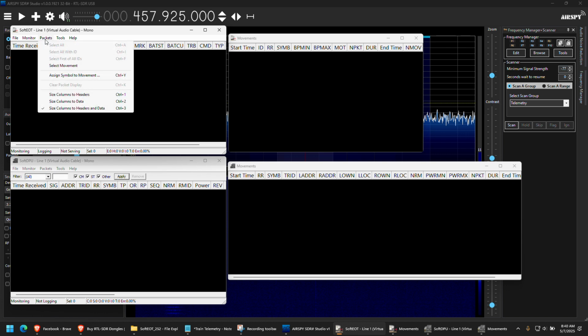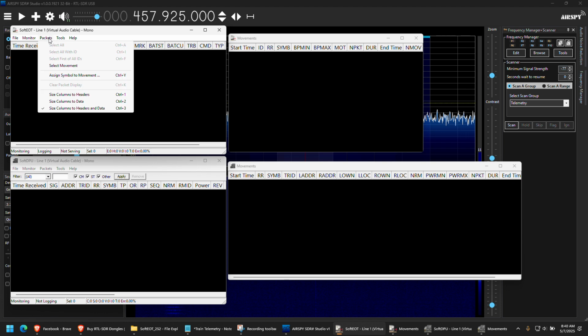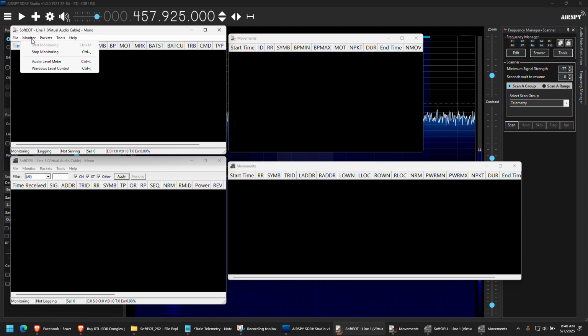Let's see, in terms of packets, I always like to have size column to headers and data clicked, because that way as the information is coming through, these column headers automatically get wide enough to see the data. Let's see, assign, so much, nothing to change there.